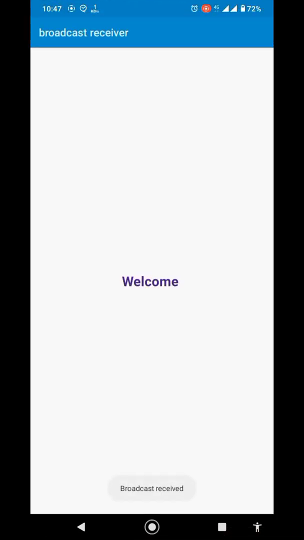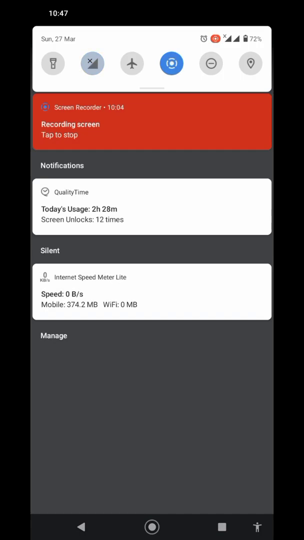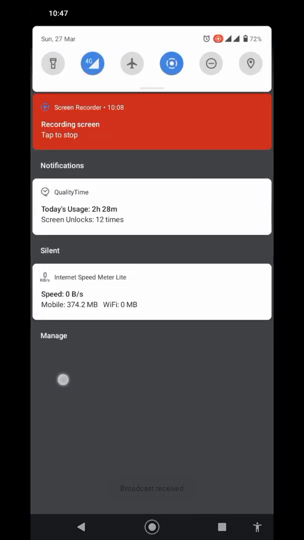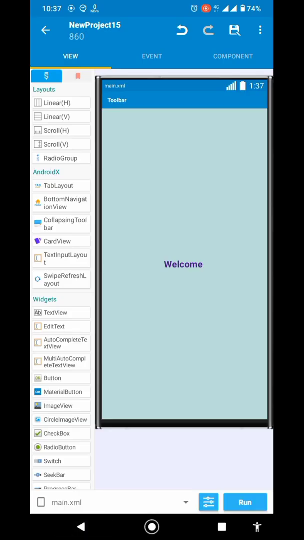For example, the Android system sends broadcasts when various system events occur, such as when the system boots up or the device starts charging. I will start from a new project. You can open your existing project.